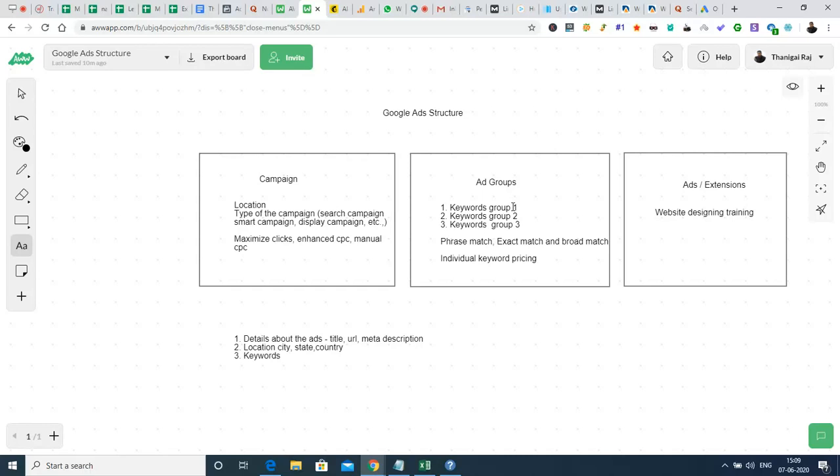Phrase match means it will have the keyword. If the keyword combination is same how we had represented in this keyword group, all the additional words in the front and backside of the keywords will be considered as keywords that are targeted, and it will show the advertisements which are there inside the group. Okay, that is phrase match.